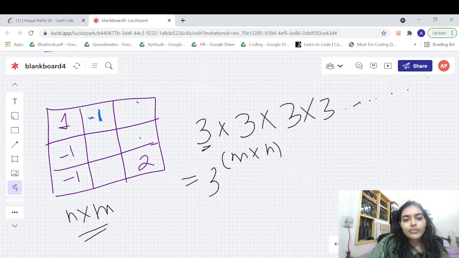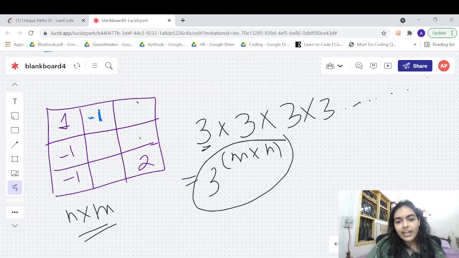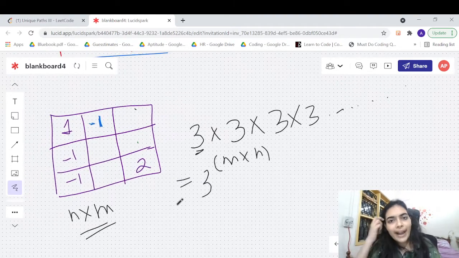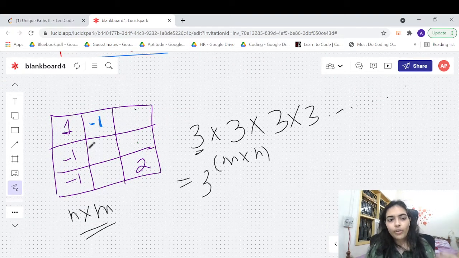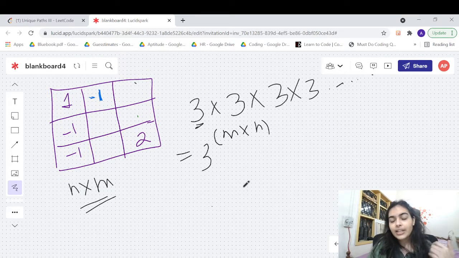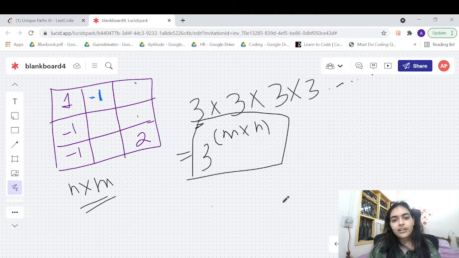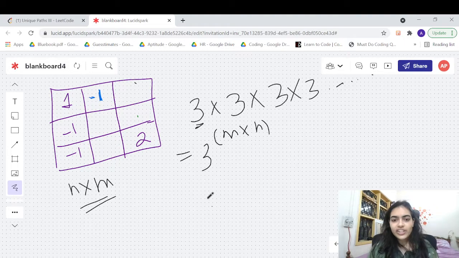M into n is the size of the matrix. So 3 into m power n will be the time complexity of this solution. Since you are backtracking and cutting down calls, there will be obstacles also. This may not be the actual complexity. Actual complexity will be better than this. But in the worst case, the time complexity is exponential, 3 power m into n.